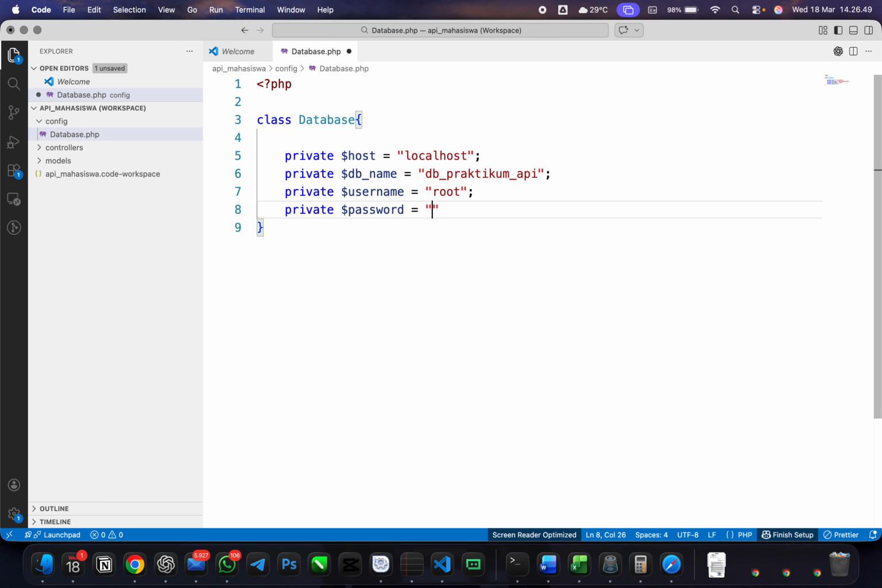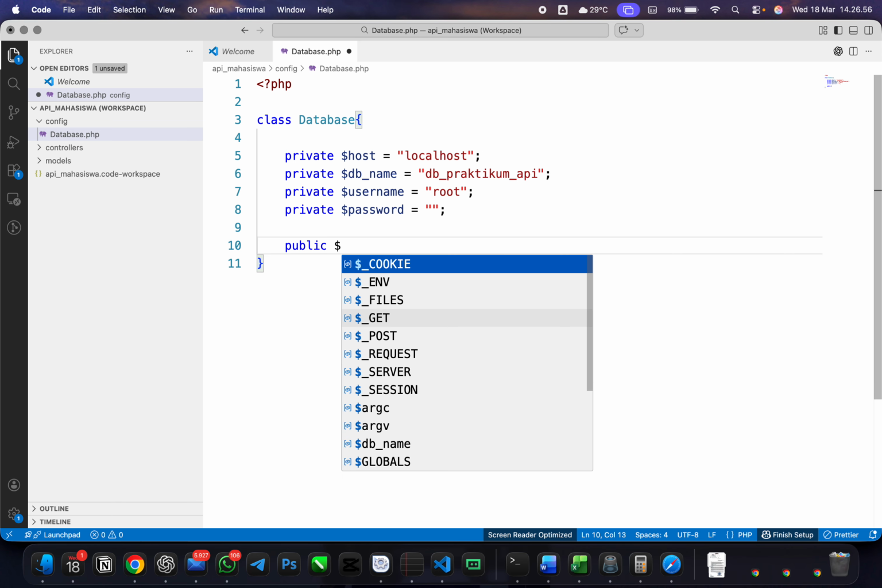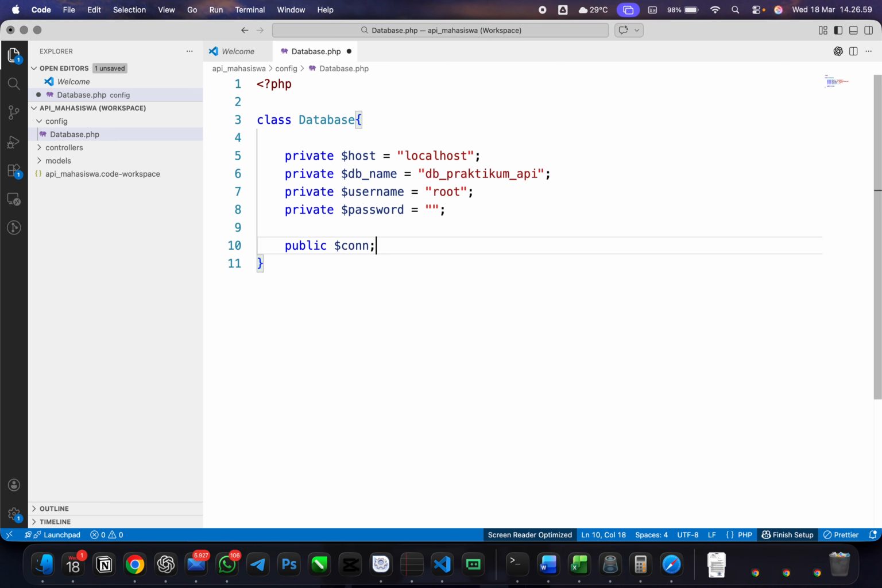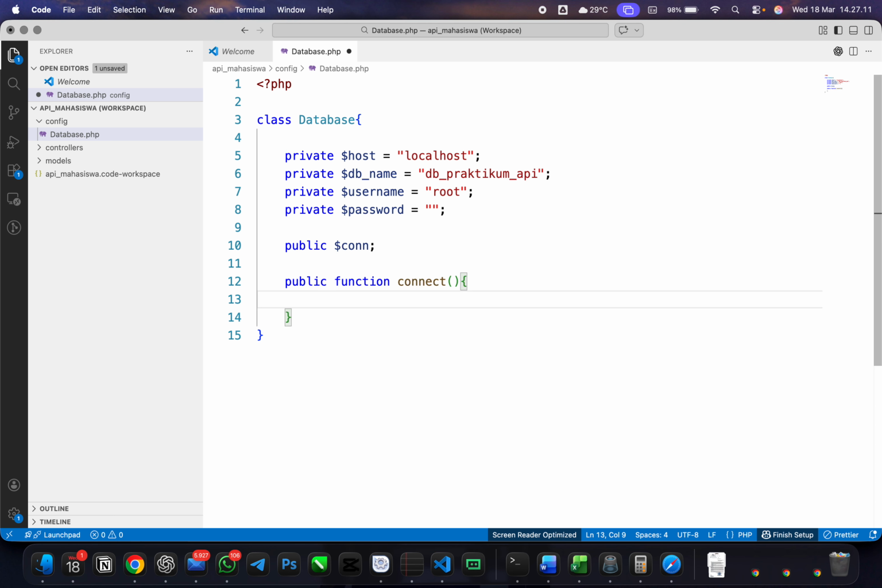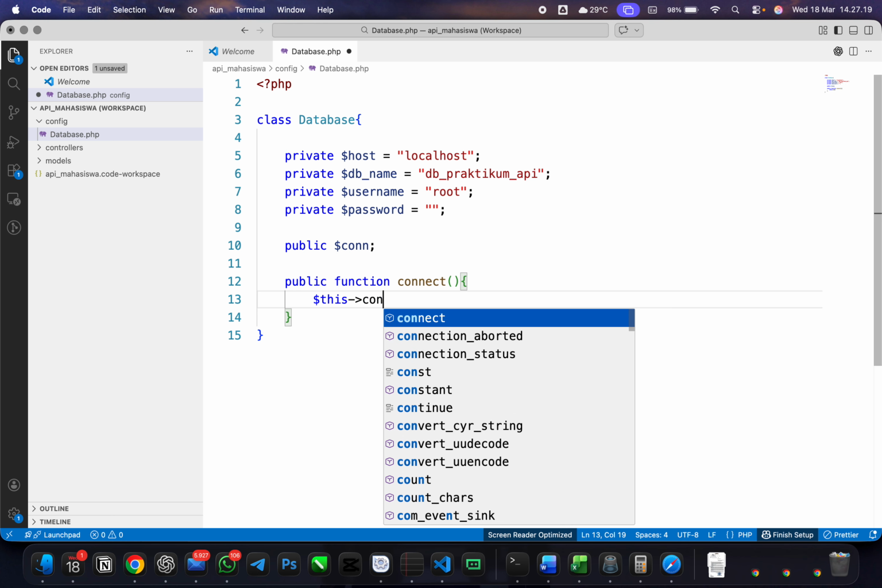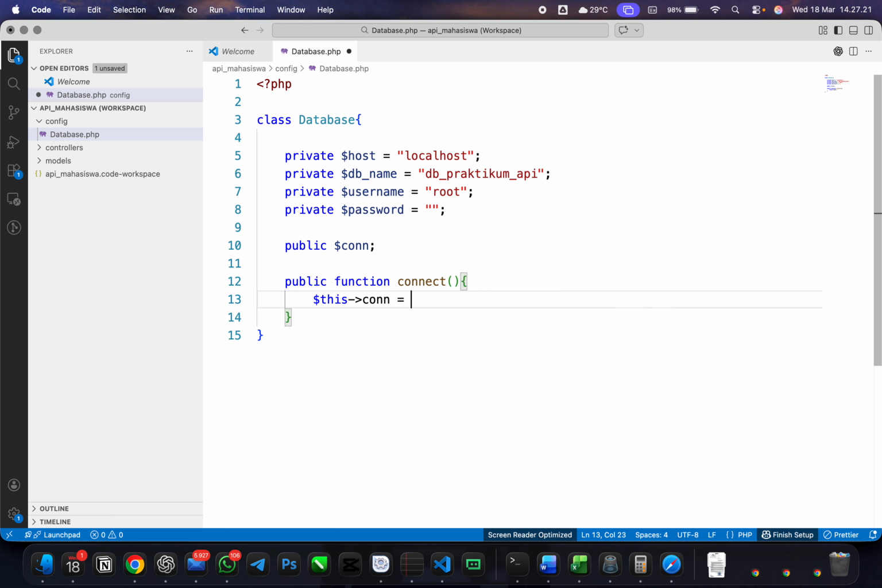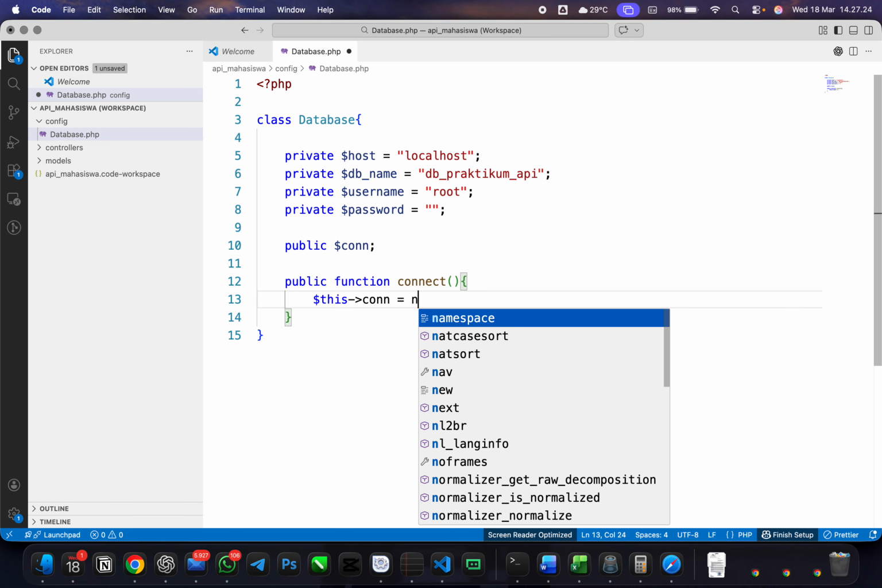Okay, the password will be none. There will be no password. Next, a public variable called con, which will be used to create a connection. Public function connect. The connect function starts with con set to null, so there are no connections at all.